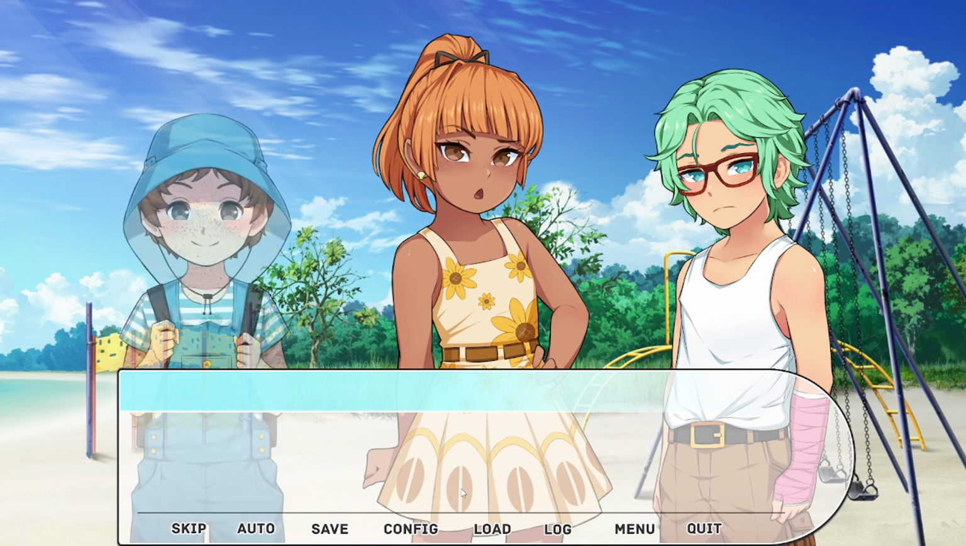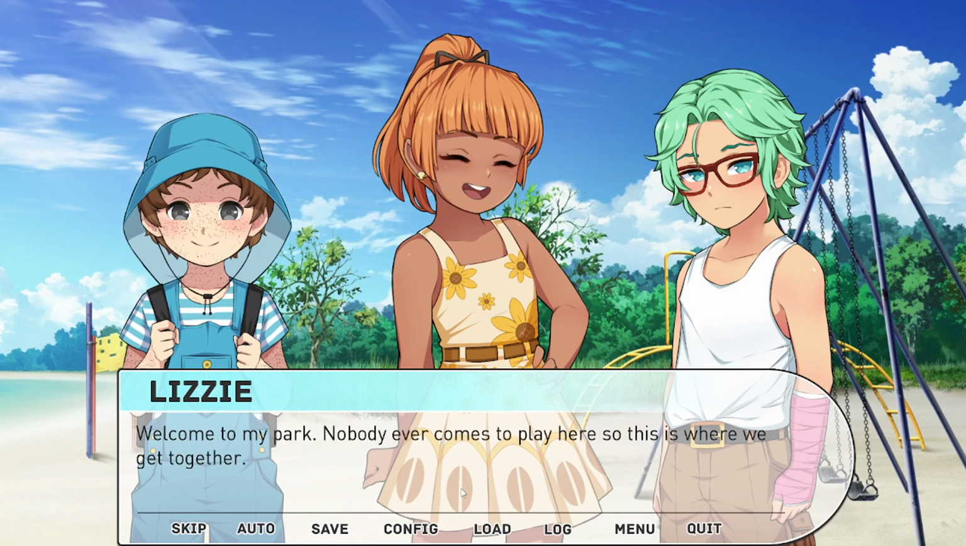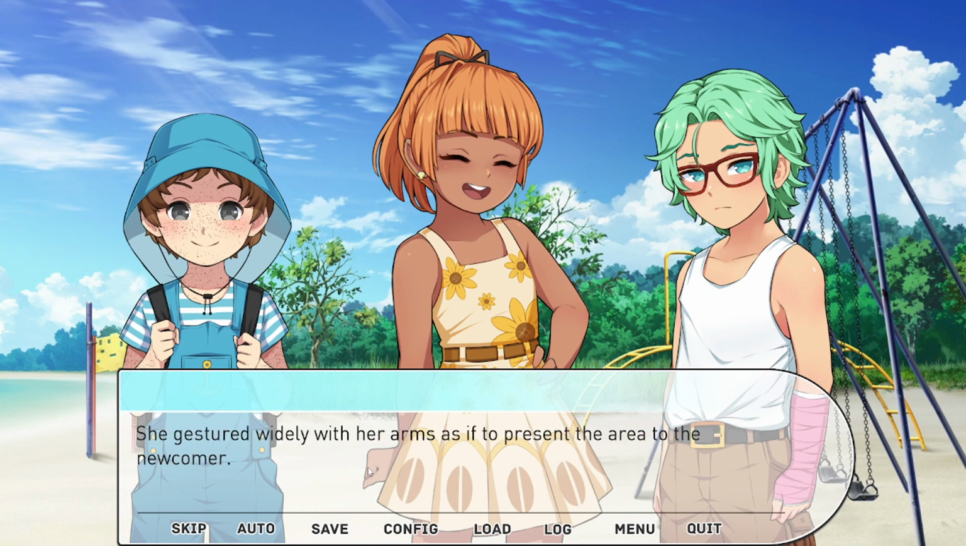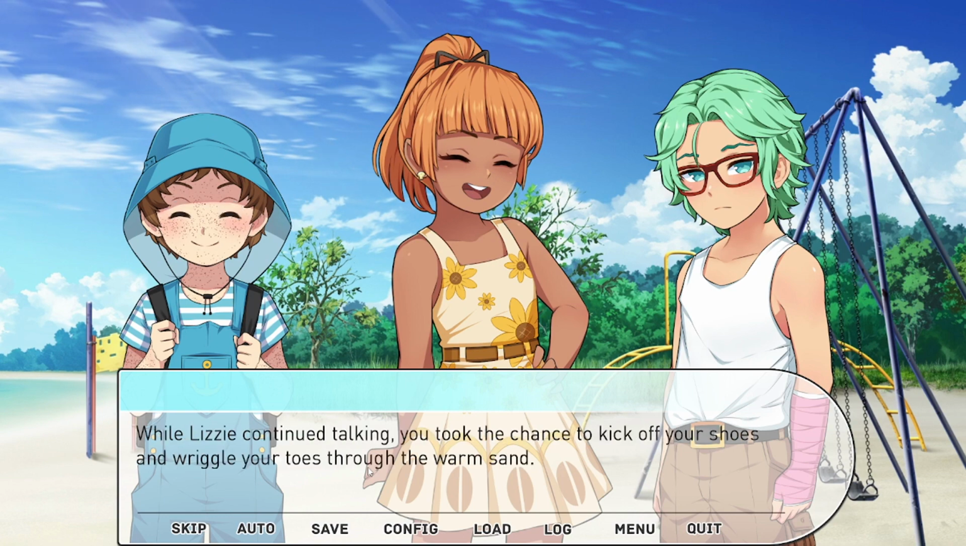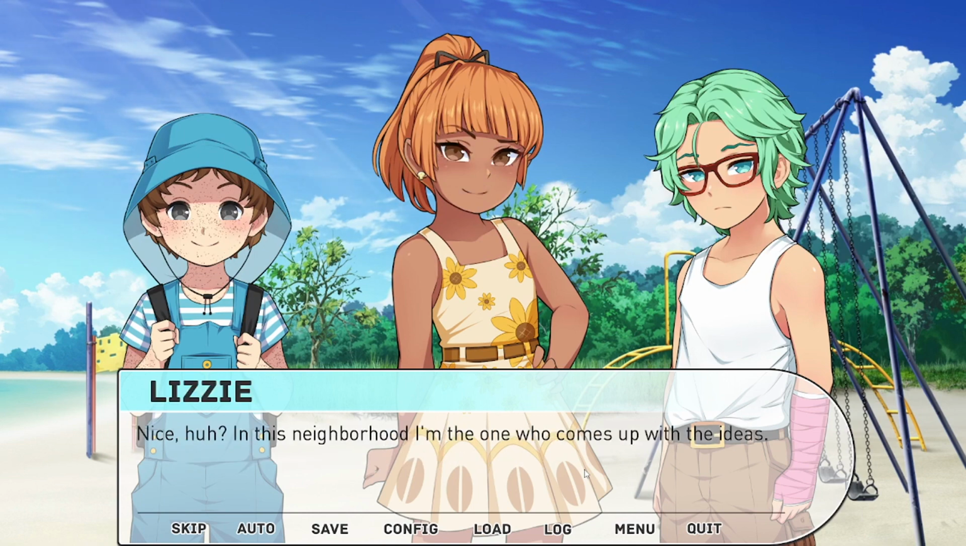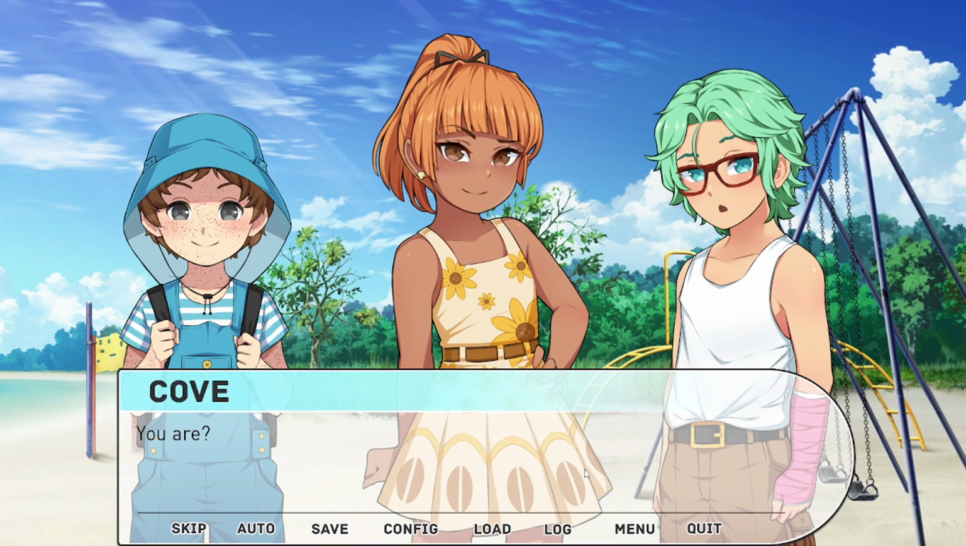Who's that? It's Cove. He's new. Hi. I remember. Hi, Cove! Welcome to my park. Nobody ever comes to play here, so this is where we get together. She gestured wildly with her arms as if to present the area to the newcomer. While Lizzie continued talking, you took the chance to kick off your shoes and wiggle your toes through the warm sand. Nice, huh? In this neighborhood, I'm the one who comes up with the ideas. You are? Uh-huh. Yeah, I am. Who else could handle the job?